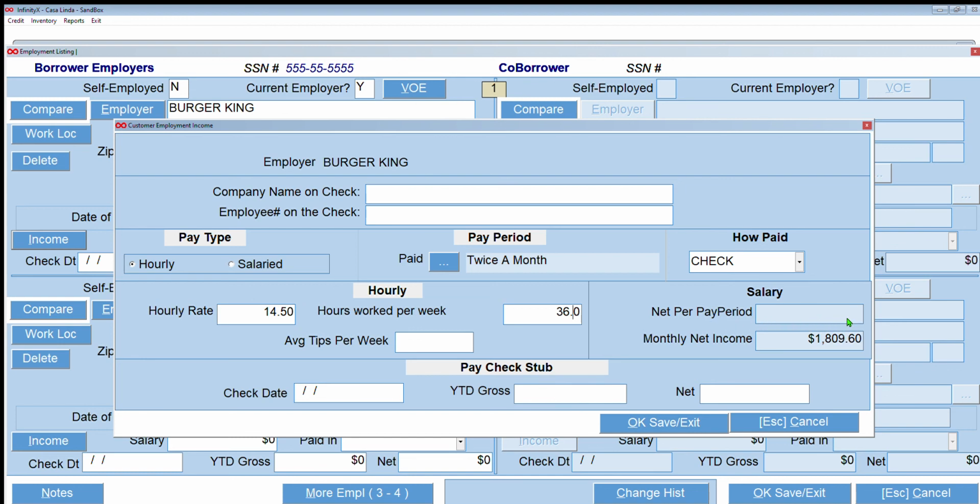We get a lot more accurate information than if we just ask the customer how much they make per month. And we give you a place down here to add tips. Someone makes tips, and you can see it automatically updates the net monthly income. If they happen to have a check stub with them, it's good information to get. You get the check stub date, the year-to-date gross, and the year-to-date net. Give your credit grantor some more good information to work with.